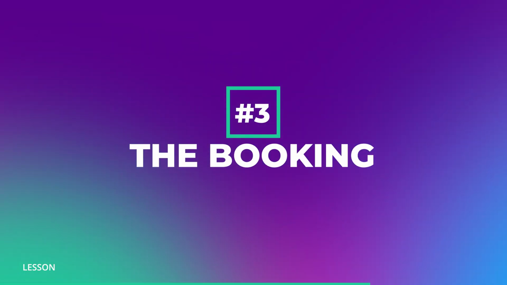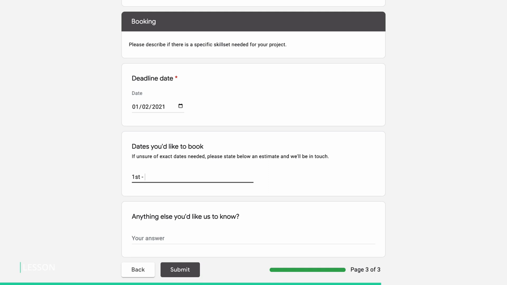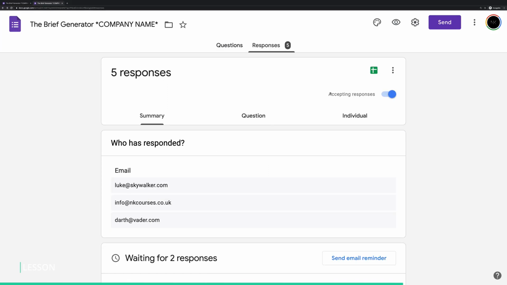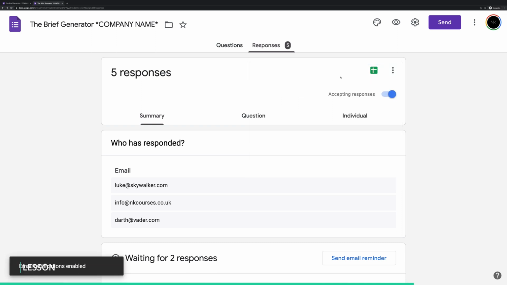And lastly, section 3, the booking. This is where the client will enter the dates for the project deadline, when they want to book you, and for how long for. The dates the client would like to book you may need to be adjusted based on your availability and if you've allocated enough time for the project. They can also enter any further details here that may be useful. Remember to enable get email notifications for new responses so that you'll be able to get an email when the client fills out the brief.